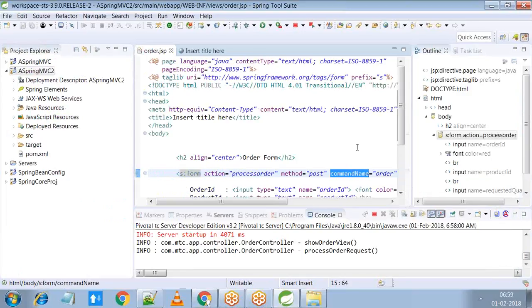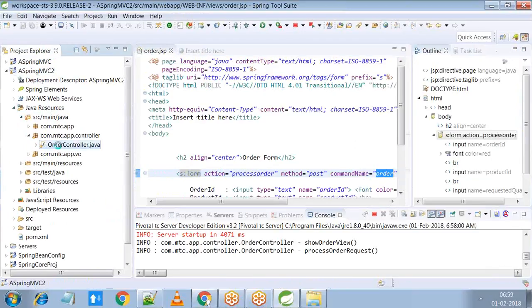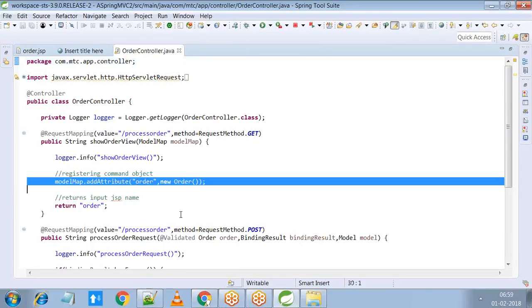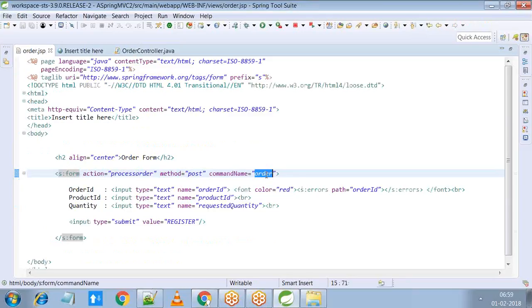What is this command name? So command name is that command object name. While registering, we gave a command object name. We are in the controller, we were registering this command object. So whatever name we gave, that is the name you'll provide here. Yes. Order is that object name. Here I provided that. That's it.